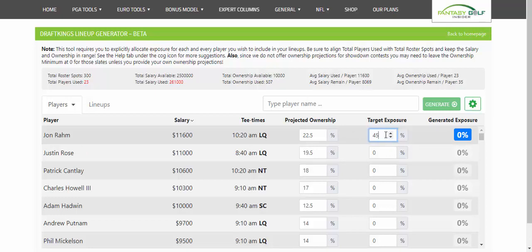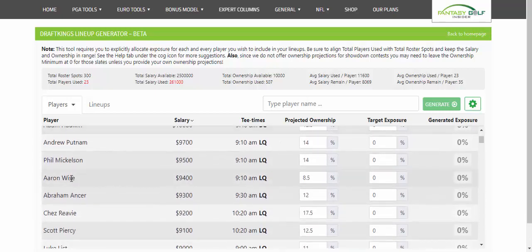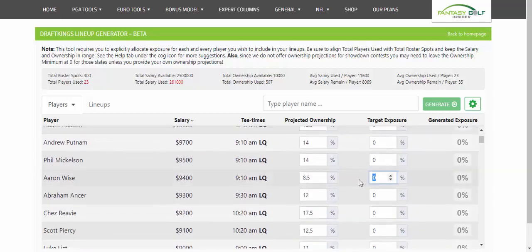Now on the flip side, and where I also see a lot of folks make mistakes, is being overexposed to a certain player. So let's say, for example, you come into this week and you're high on Aaron Wise. The FGI model ranks him high. You've done your research and you like him a lot. You own Jon Rahm at 45%. Why not own Aaron Wise at 45%, right?